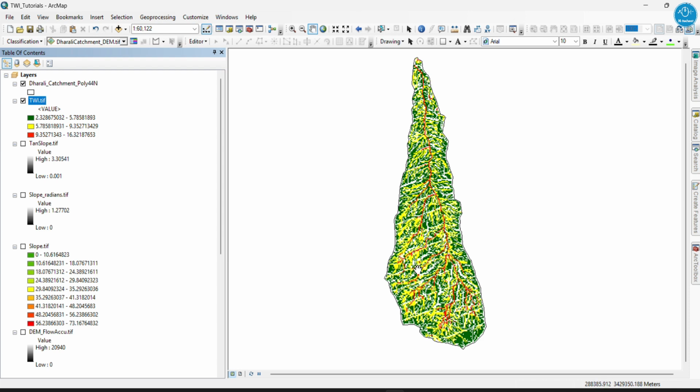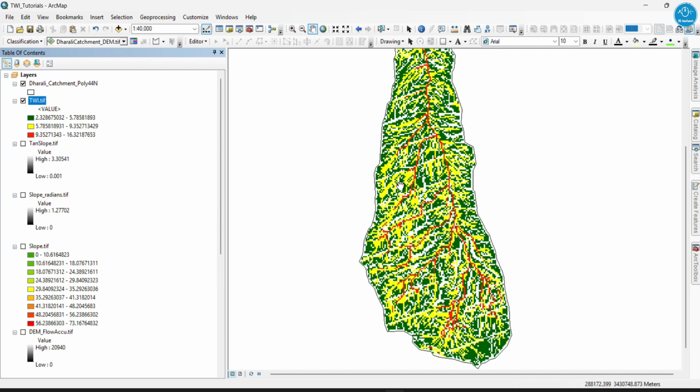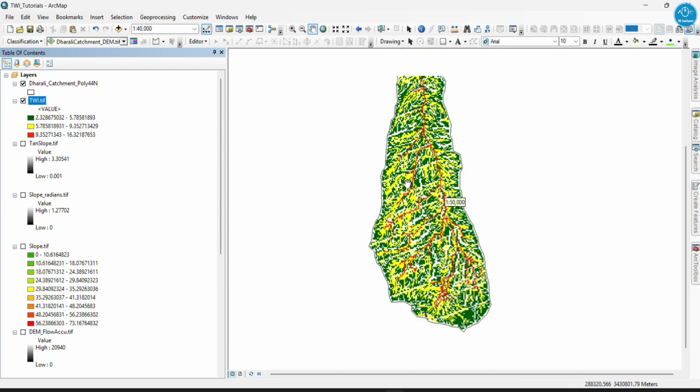This red zone is the area where the water can accumulate, and these are the water holding areas where the water holds in this region. This must be the river channel also. We had already known this area, so this is the river channel, and these are the other zones where the water may accumulate. This yellow color also has a high chance of being a water accumulation zone.